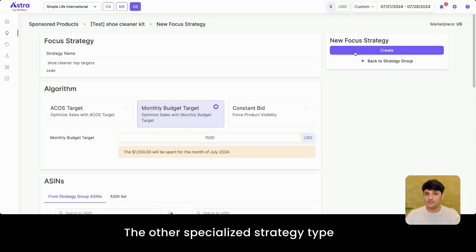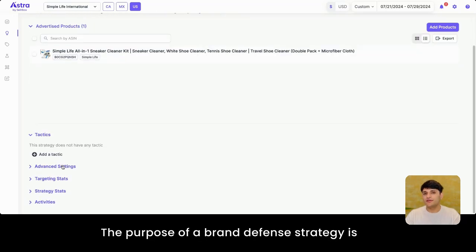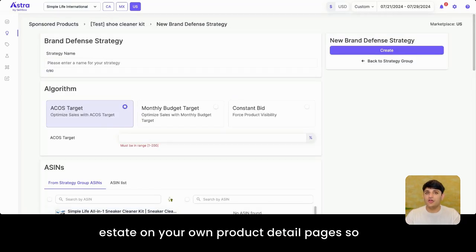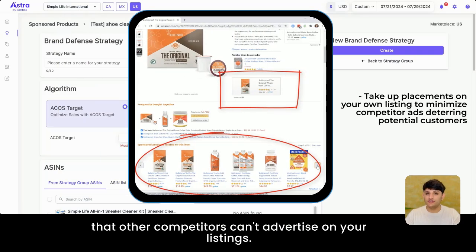The other specialized strategy type is the brand defense strategy. The purpose of a brand defense strategy is to take up the placements or digital real estate on your own product detail pages so that other competitors can't advertise on your listings.